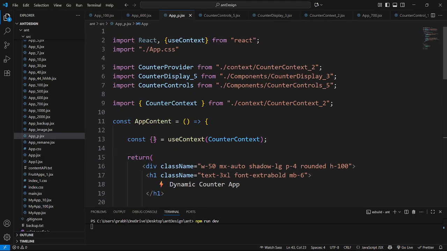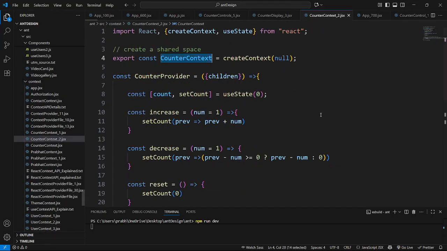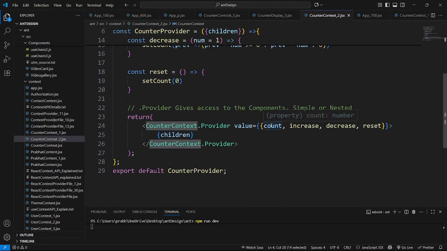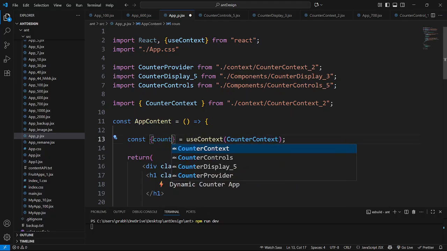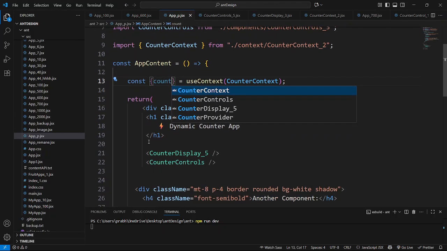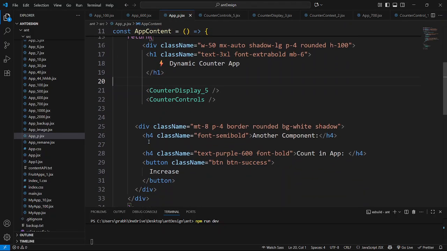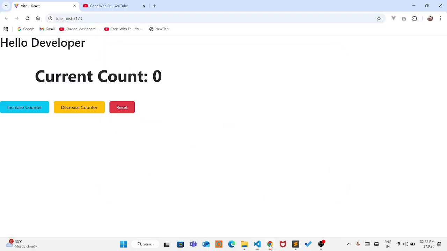And now this counter, any function guys, anything, this count, increase, decrease will be available here inside this app.js file as well. So I'll just say here count, like this. Okay, so as of now, just save the file and have a look in the browser.